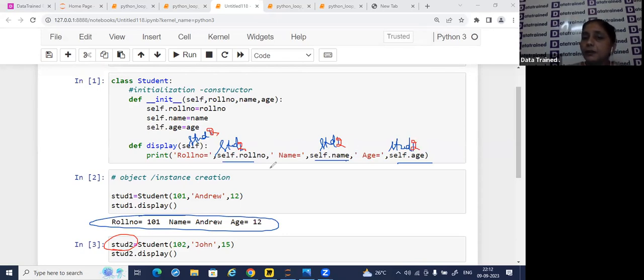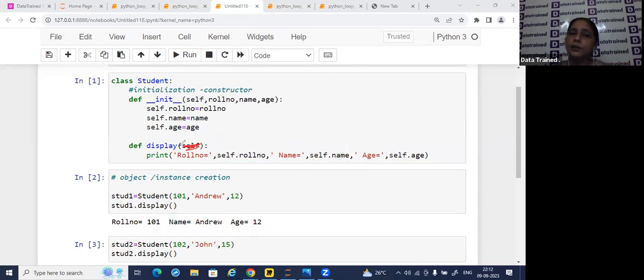So what will happen here? This new instance name it is going to take. Never write student here. Suppose you are thinking, can you write student here? This is a mistake. Wrong. This code will never run. Code will not run in this way. Okay. Got it now?